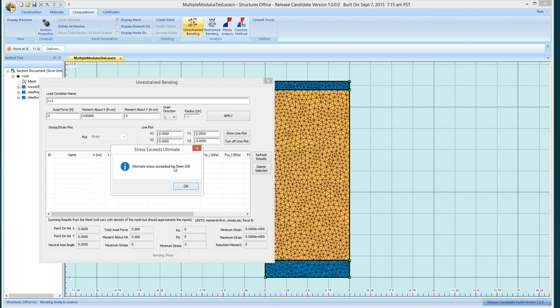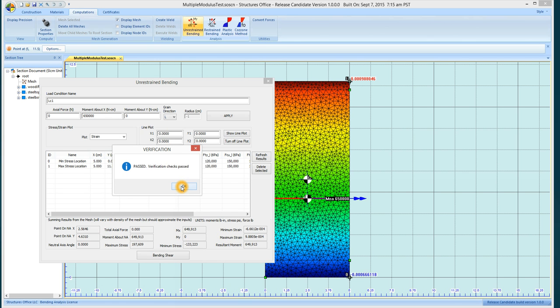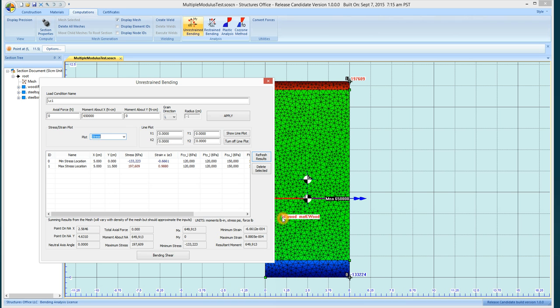It'll tell me that I've exceeded the stress in the steel, and that's because we inputted values for the ultimate of the steel, and apparently we've got stresses above that ultimate. Then it does a check by summing up the forces from the elements and seeing that it matches the inputs. So we're plotting strain right now, because underneath the stress strain plot you'll see this pull down and it says strain. If you change that to stress, it'll change the plot to stresses. And you notice this is steel, so it's going to be much greater than the stresses in the wood.